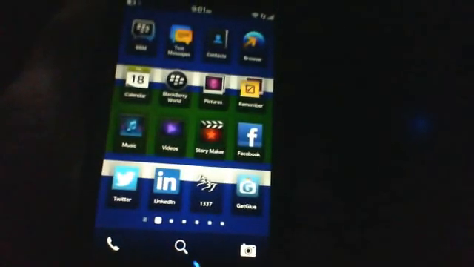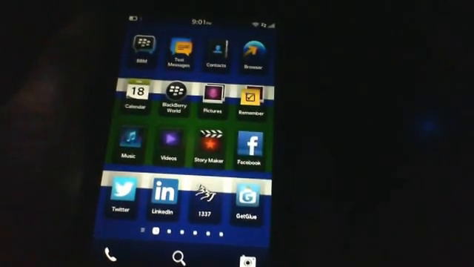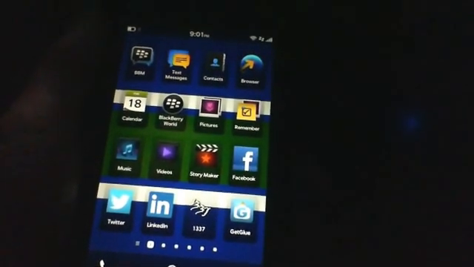There's page 6, swipe up, and it goes to page 1. So there's a little gesture tip for you in BlackBerry 10.